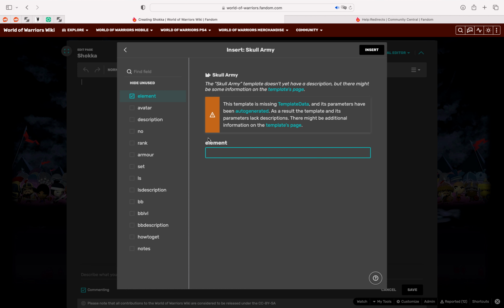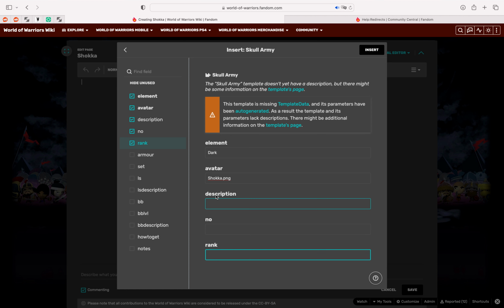It works in a very similar way. Because Shocker's element changes across the game, we're just going to give it dark element. Avatar: because Shocker doesn't necessarily have a picture, we're just going to default to shocker.png and see if that exists. Description, we don't have a description. We don't have a number, so number in this case is the number in the minion book, not in the warrior's book. Rank is whether it's a minion, a mini boss, or a true boss. Shocker's just a Skull Army minion, so we just put minion there.